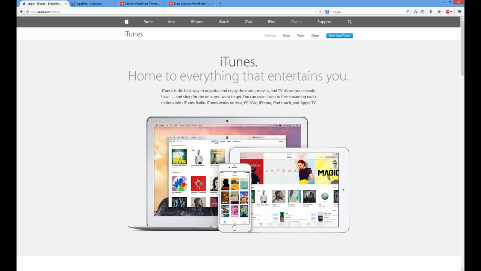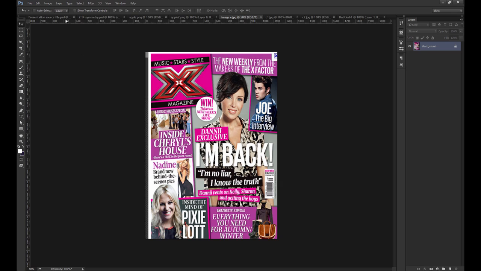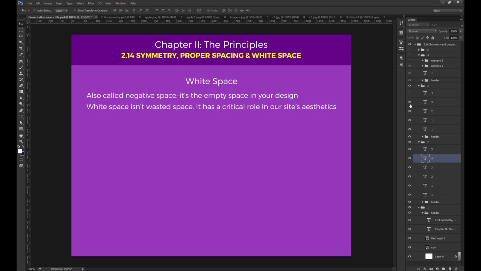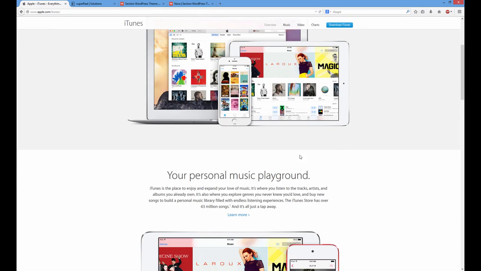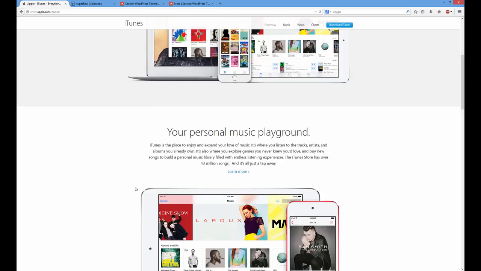White space has a very important role. It creates an elegant look to the site. It lets the custom graphics shine and become the hero of the page. Going back to Apple, look at the copy. By the way, copy is another word for text, just in case you aren't familiar with the term. Look at how little text we have. This is white space in action.